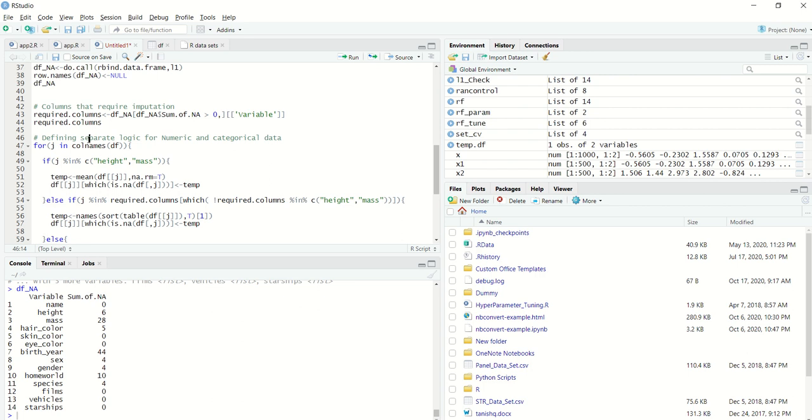Now in any analysis or project there are mainly two types of variables. One is the categorical variable and the other is a numeric variable. In case of a numeric variable, if there is a missing value or NA, we will just replace it with the mean. And for a categorical variable, if there are missing values or NA, we'll just replace it with the mode, the unique value which occurs most of the time in that particular categorical column.